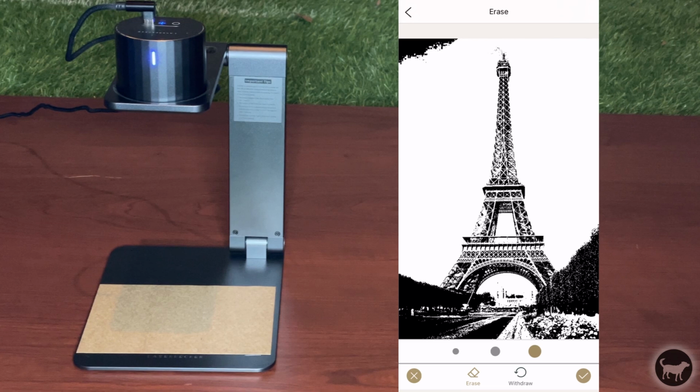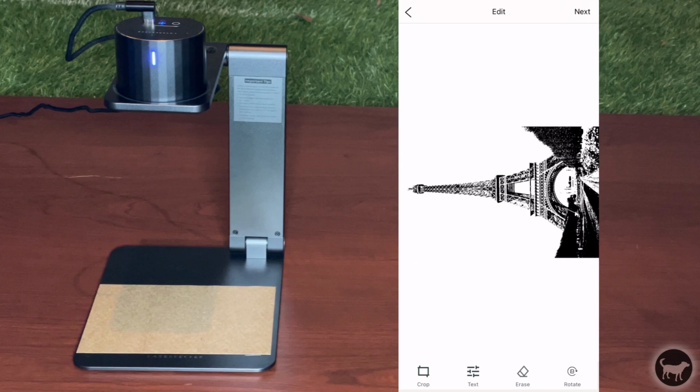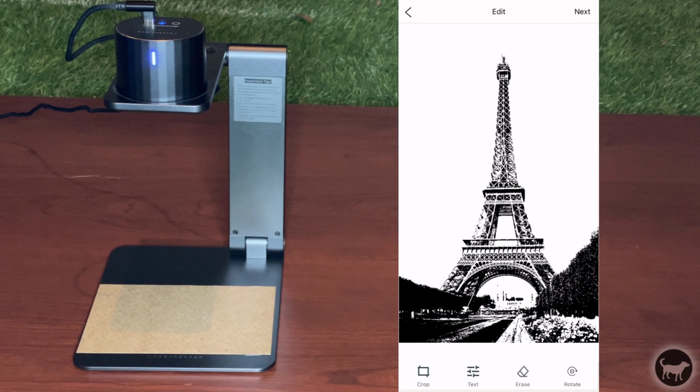And I'm just doing this with my finger in the app. Okay, I'm pretty happy with that. And then I will click this little checkbox. Okay, so that's my image. Now, depending on whether you want it to print in this orientation or you want to rotate it around, you can also rotate the image here. But I'm just going to keep it the way it is. I'm going to hit next.